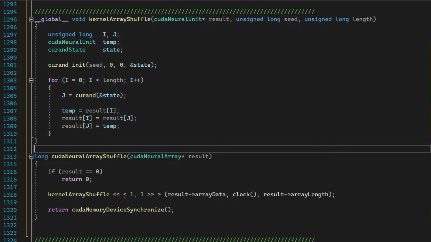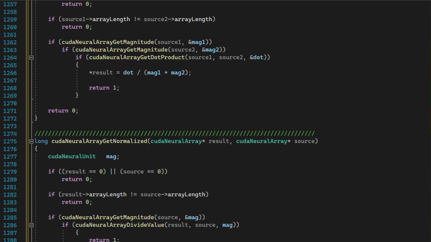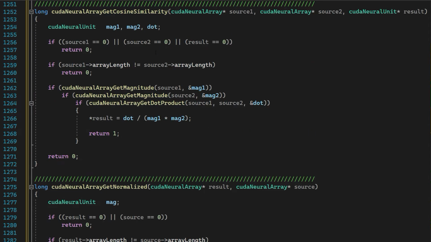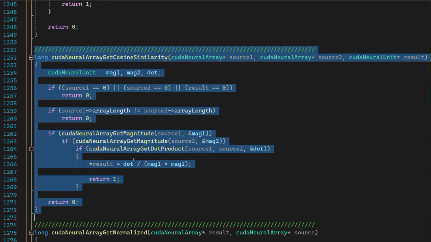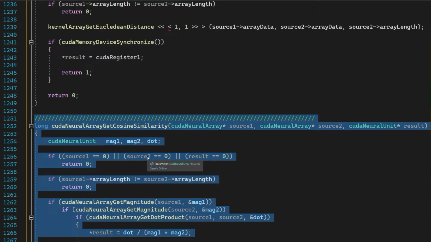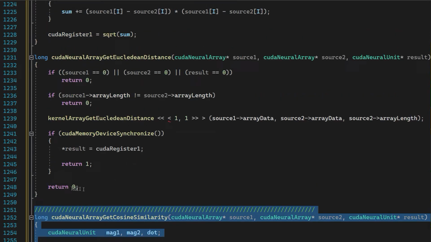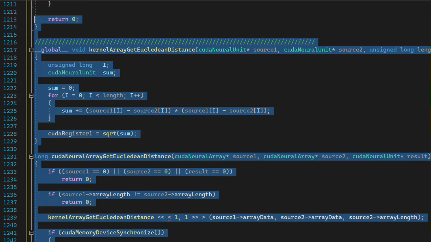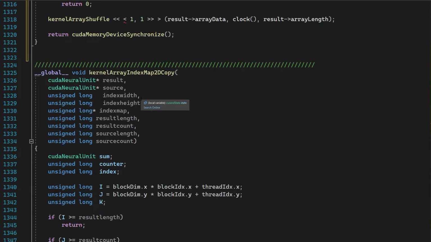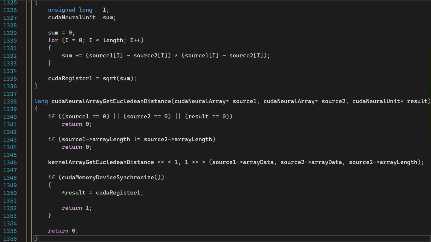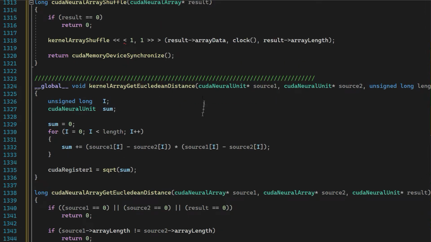Okay, I need to pick these. Concatenate. Ooh. I either really like that one or really hate it. Okay, concatenate. Okay, do I need a kernel? Yeah, I need a kernel. Okay, I need a kernel. Shuffle and concatenate. Keep two arrays and then combine them. CUDA null unit. Concatenate.